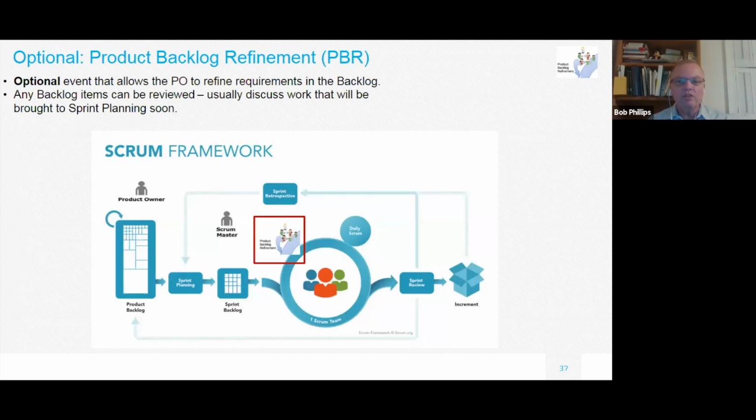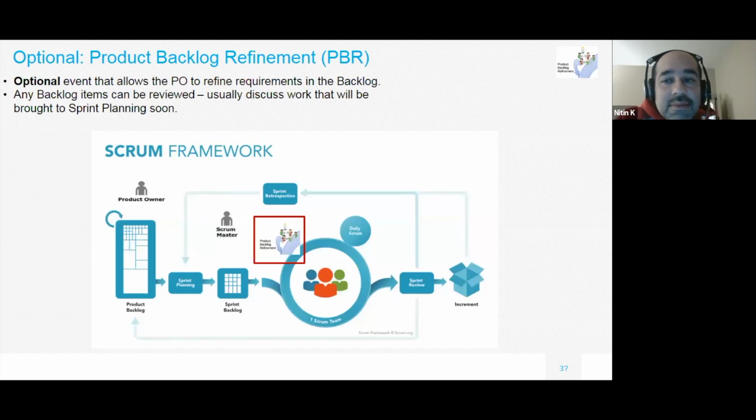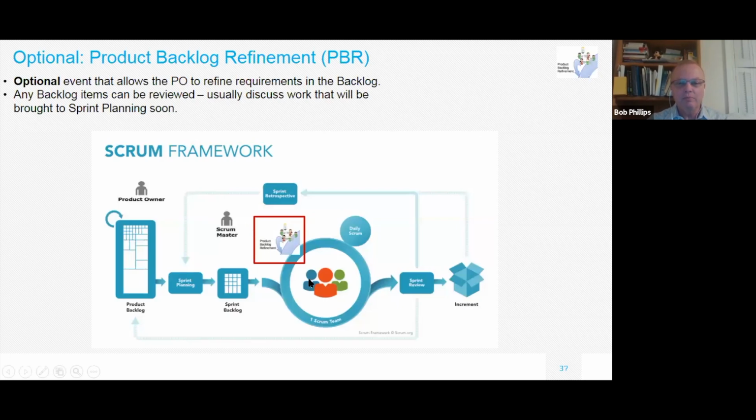This last one is the product backlog refinement. And Nitin, do you want to cover that? Yeah, go ahead, Bob. Okay. Pretty much this is not a formal event in Scrum. It's a recommended best practice.